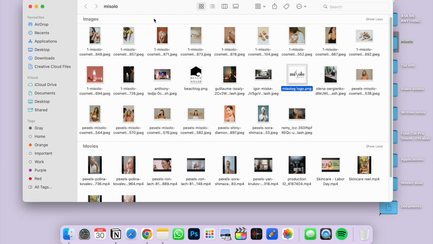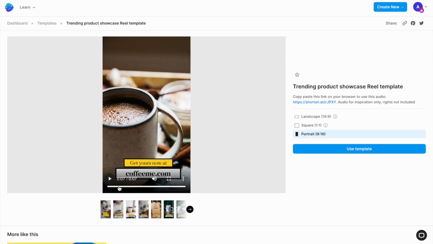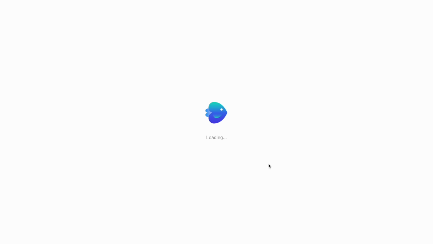Now, once your assets are selected, it's time to go ahead and create the reel. Now, this is selected by default in the portrait mode, which is this long 9:16 format, which works on Instagram Reels. So this is the format for Reels, and we're going to go ahead with this. So click on use this template, and that will take us to the editor.